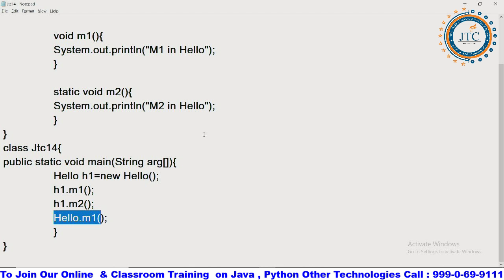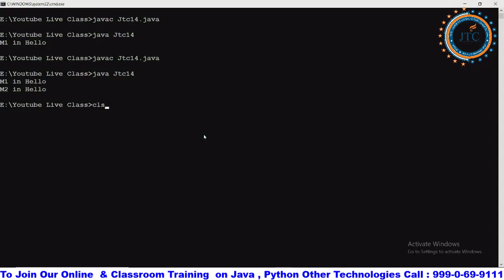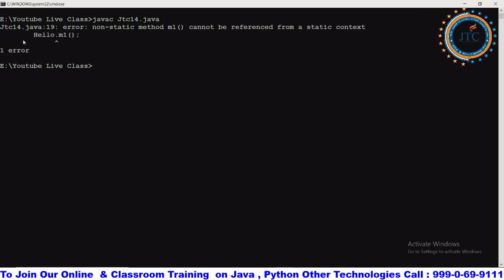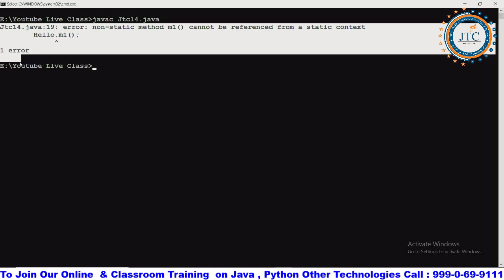So with the name of the class I am calling the m1 method, which is an instance method. M1 is now an instance method, and I am trying to call this method. So understand it here. See what it is giving. Error. Did you notice this error?